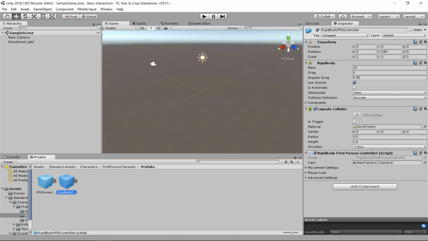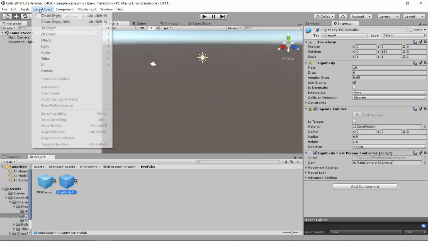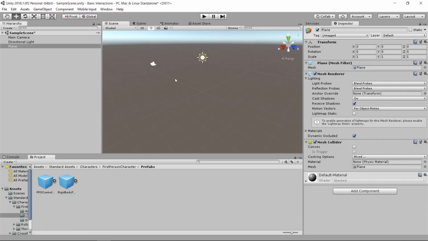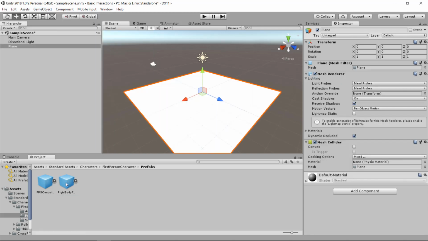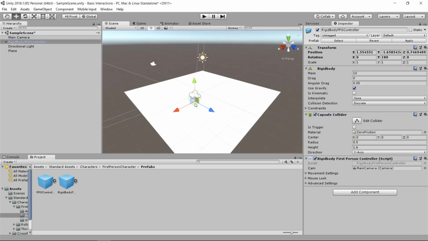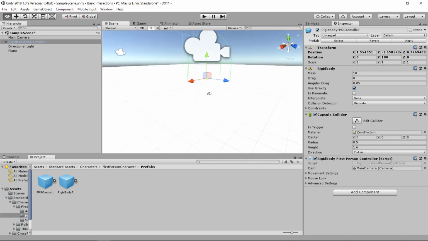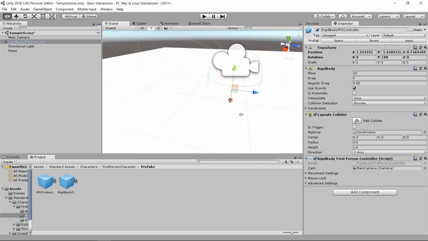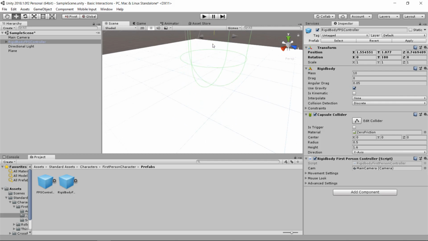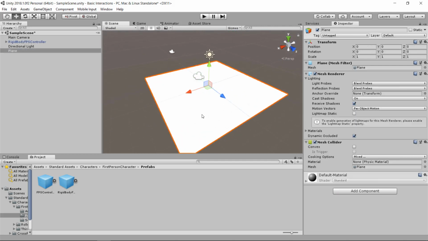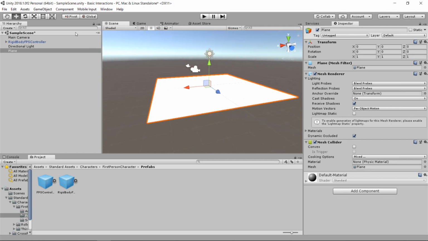And so the first thing I want to do is I'm going to make some ground in my scene so that the player has something to walk on, just to make it easier to test things. So I'm going to make a plane, and then I'm going to drag in the rigid body FPS controller. And by default, when you drag it in, it actually snaps itself so that it's sort of stuck into the ground. So you want to go ahead and pull it up out of the ground is the first thing you do. Otherwise, when you hit play, you won't actually be able to walk around.